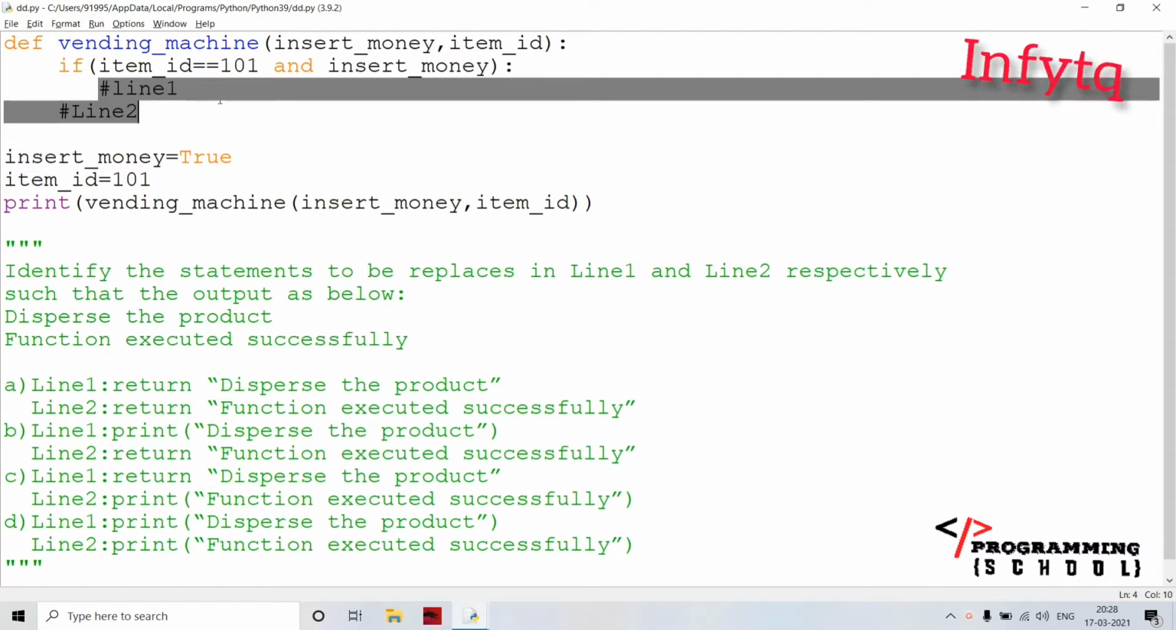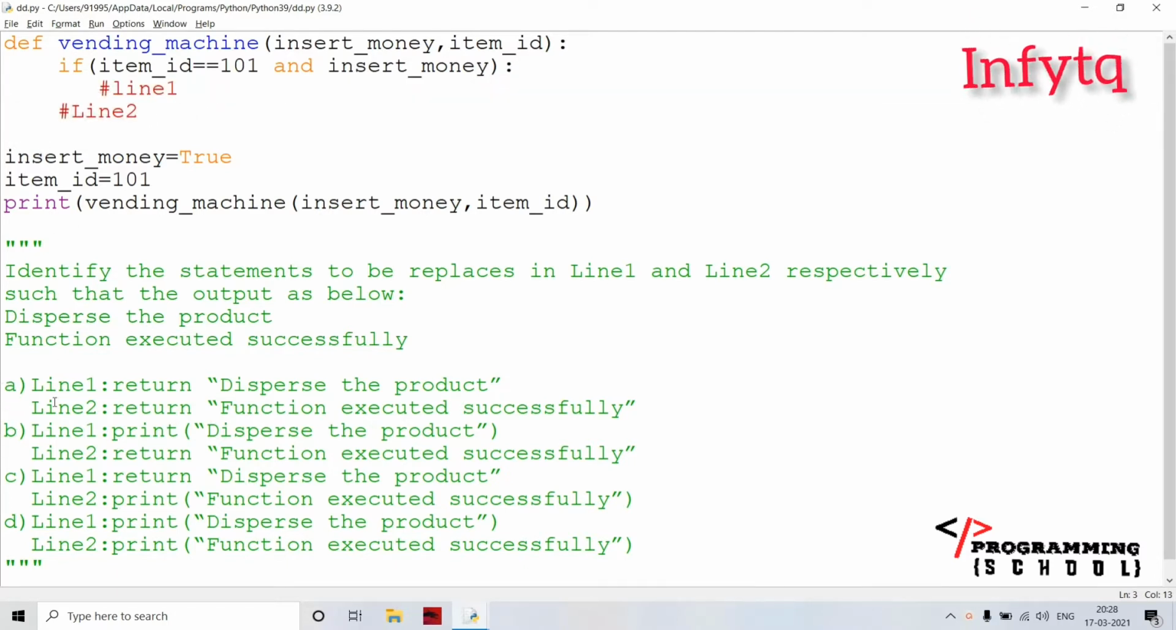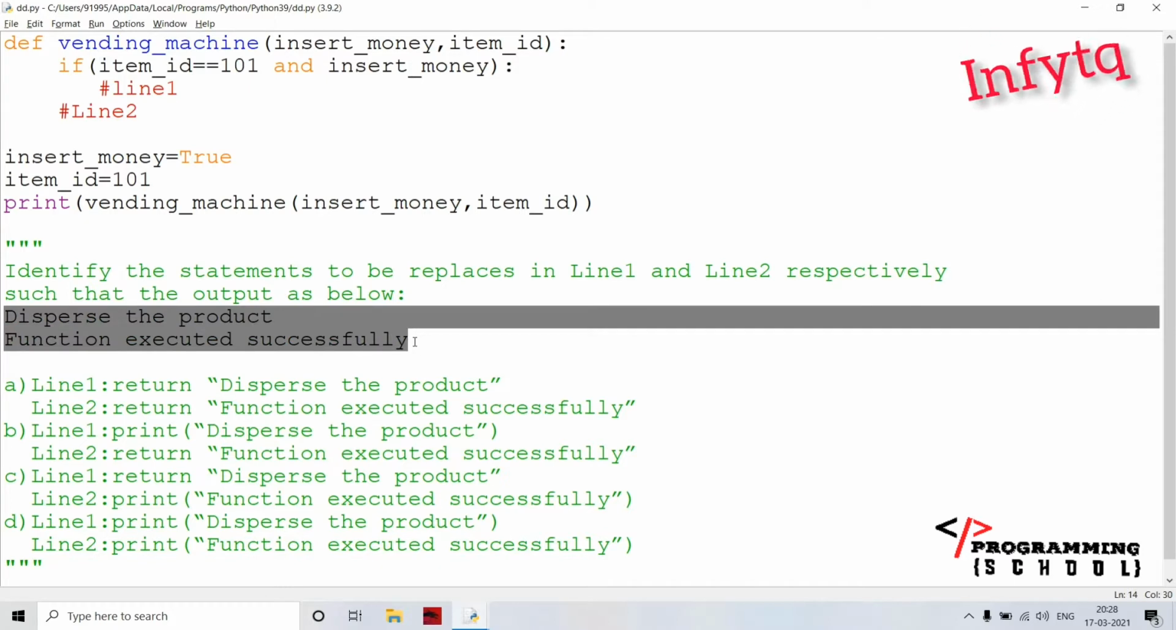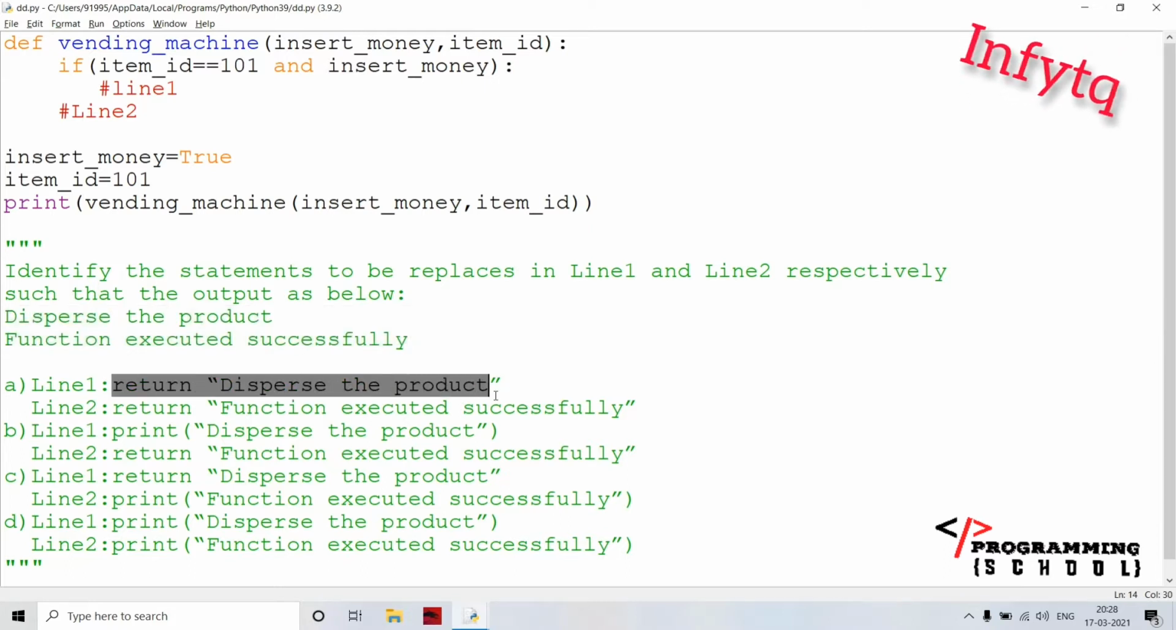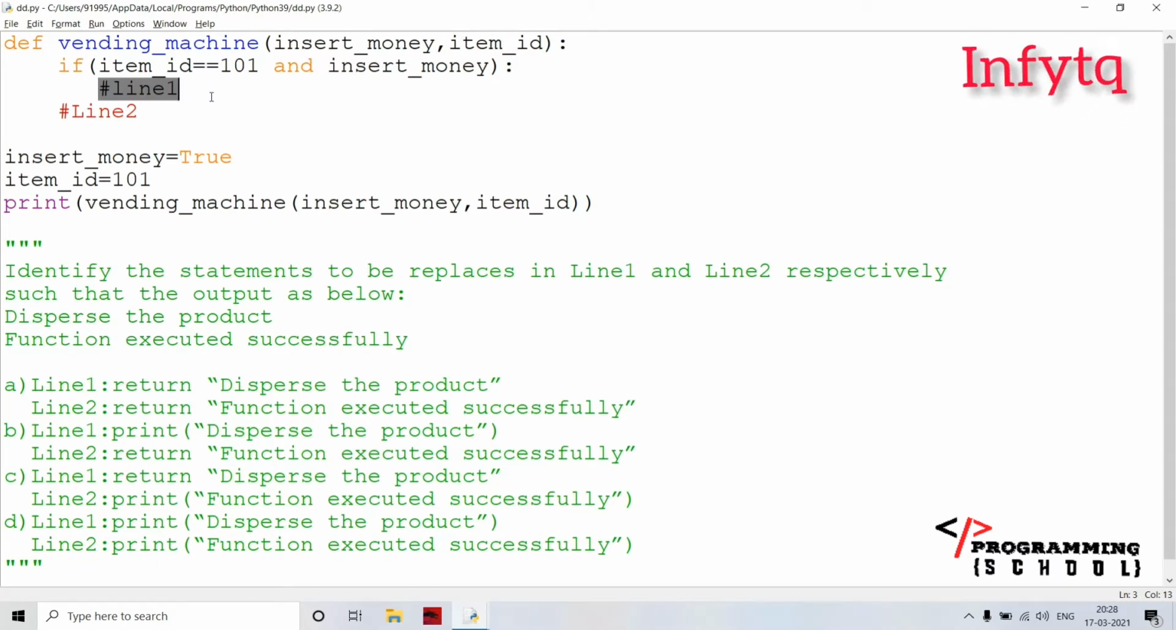What option is it when we are going for option A? If I put these two lines in that, then the output is going to be this one. We have to check what that is. For example, going for option A, line 1 is going to be return. If I use a return statement in line 1, the control automatically moves back to the main function. That means line 2 never executes here.